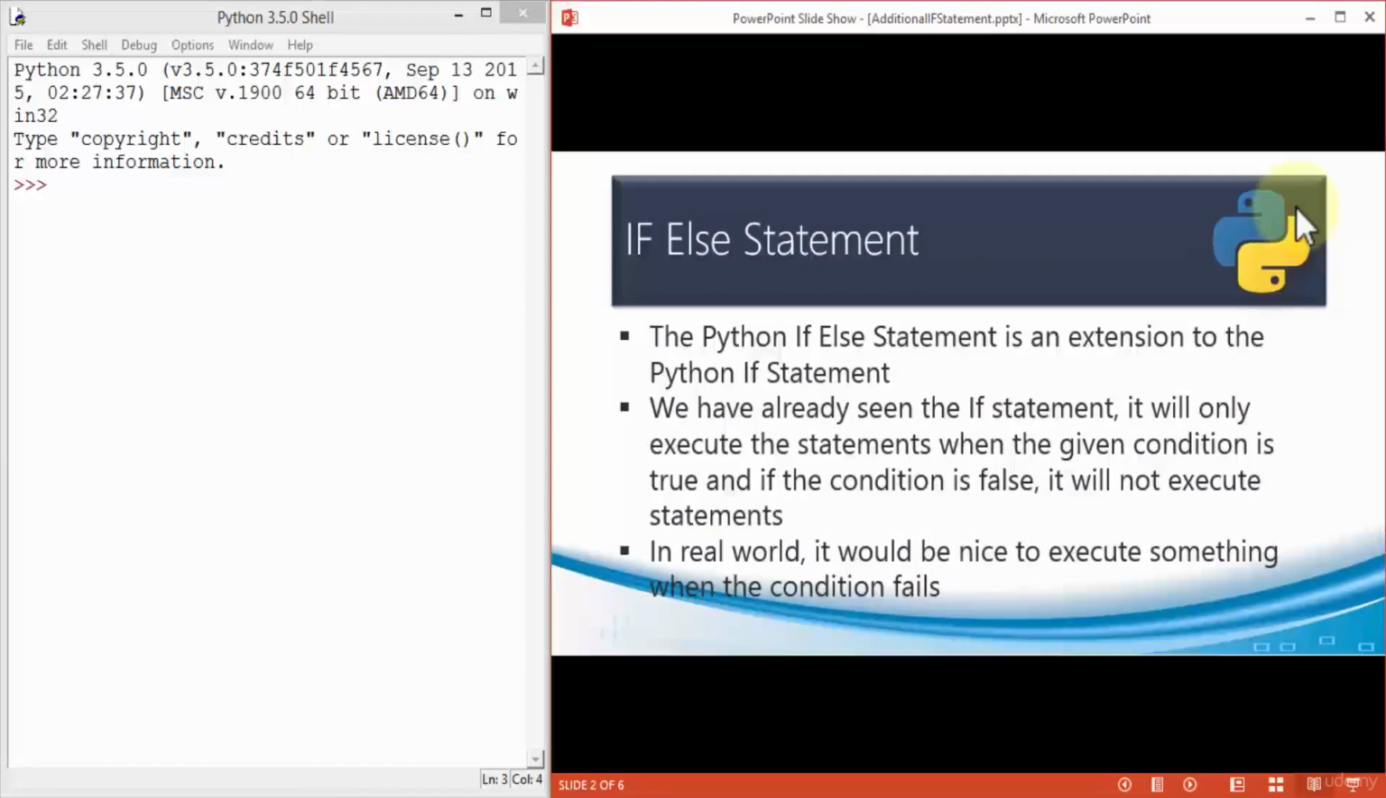So typically, we've been working with the if-else statement in Python. This statement is an extension to the Python if statement. And we've already seen that the if statement will only execute the statements when the given condition is true, and if the condition is false, it will not execute the statements. In the real world, however, it would be nice to execute something when the condition fails.